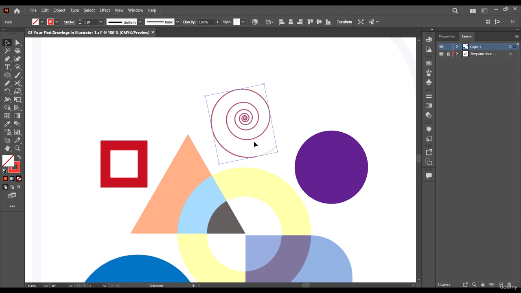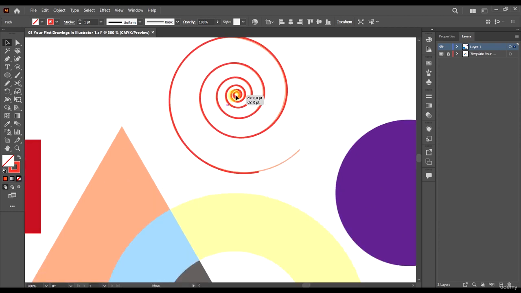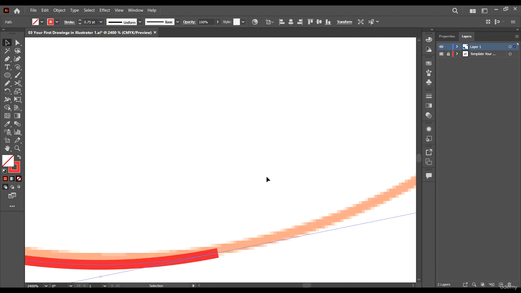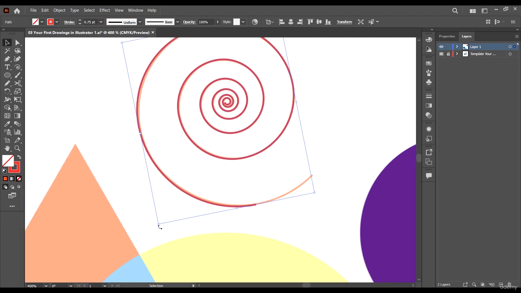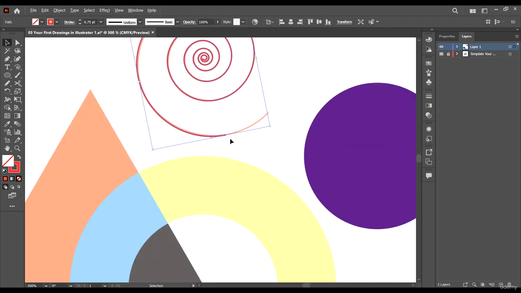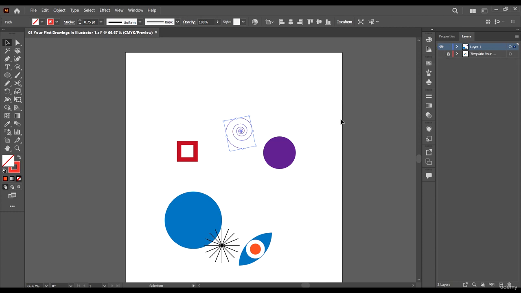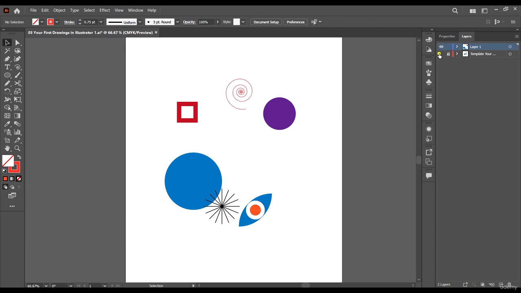Just reduce the size to fit in more perfectly, and then reduce the stroke size. Okay, let's reduce the stroke size, and I feel this is okay. Yeah, I'll work with this.